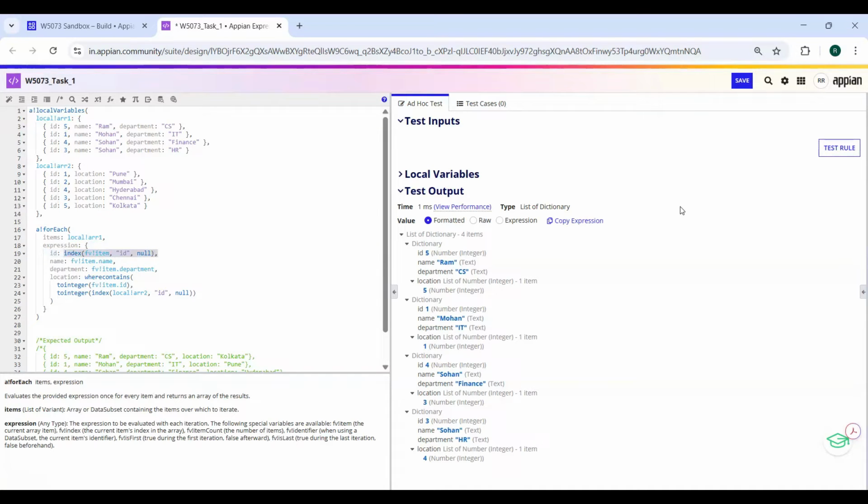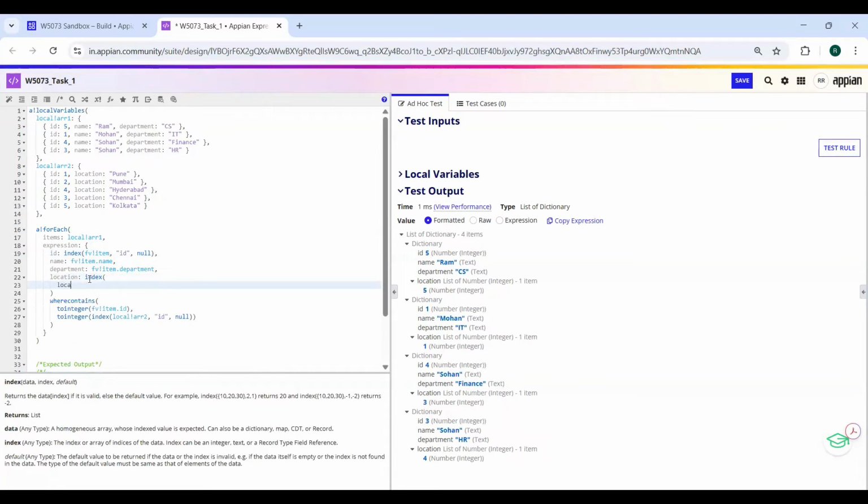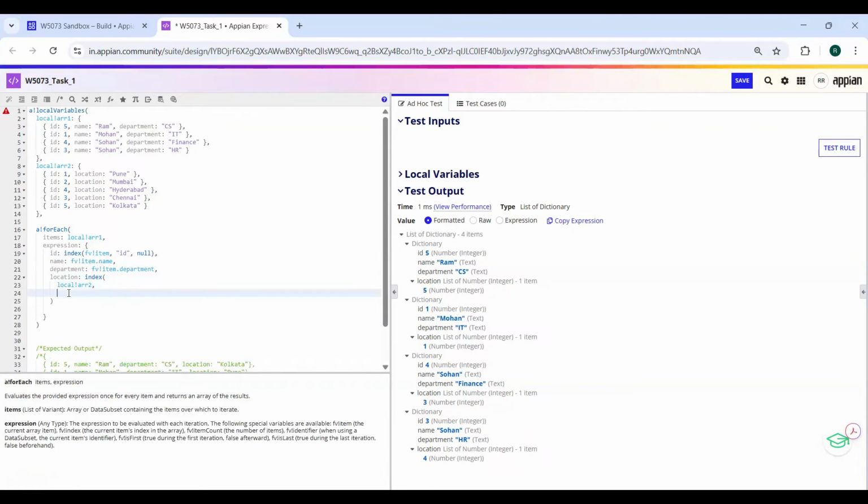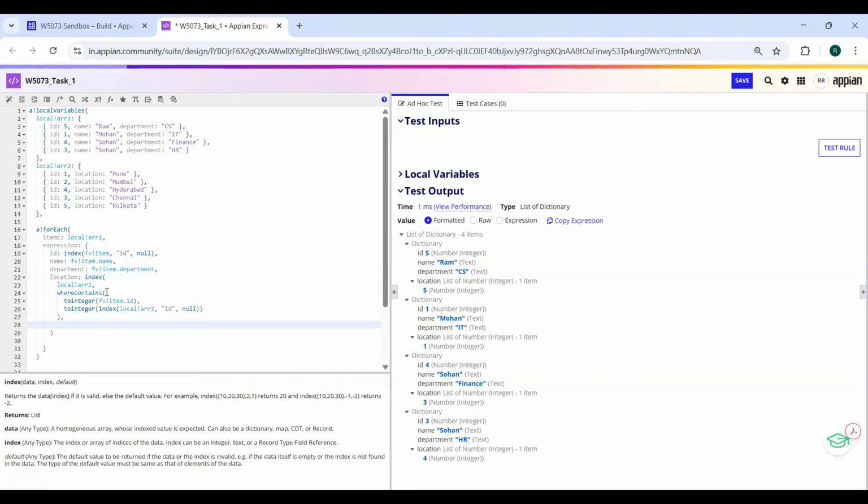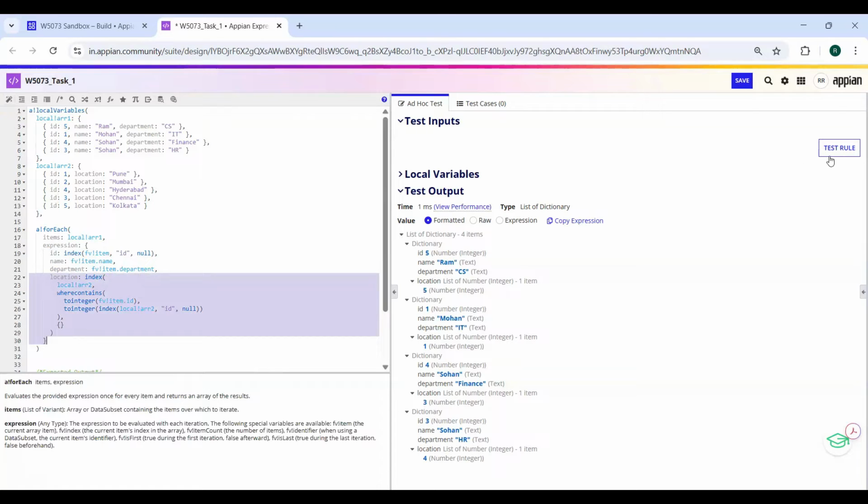Okay, all right. Now I got the ID. So what I can do is use an index parameter. My array will be local array 2, and this where contains code will go as the index code. I can put it here like this. Maybe null or array, whatever blank thing you want to put. If I go and test the rule now, I'll get my whole set of the data where it is matching.